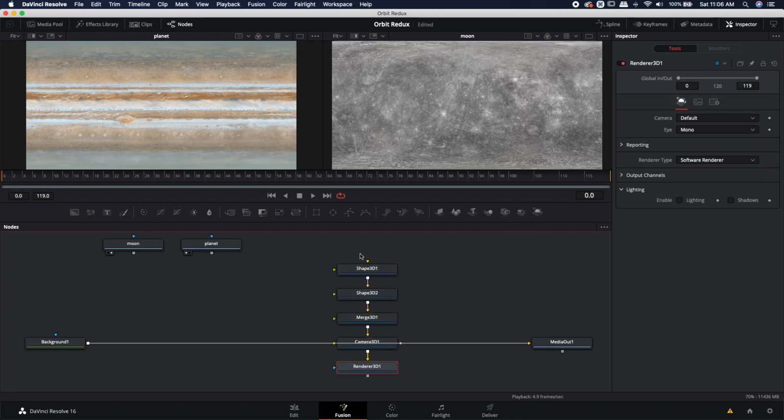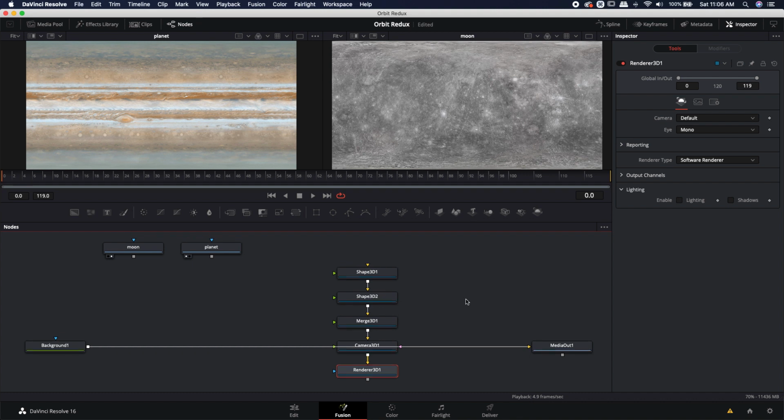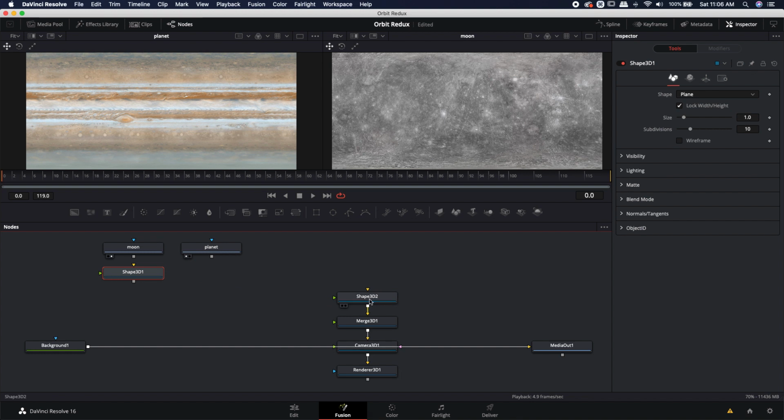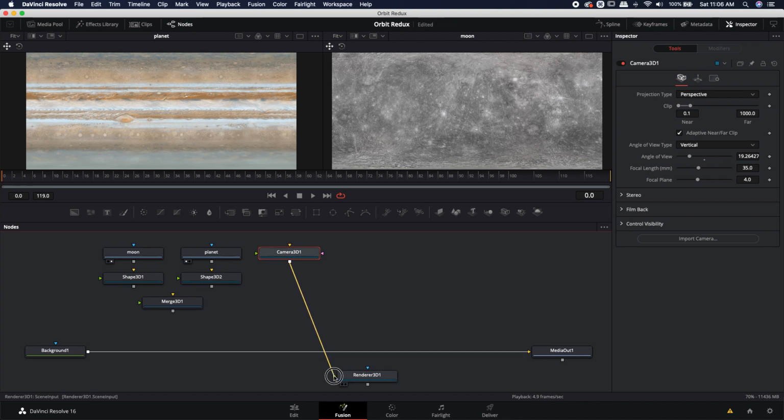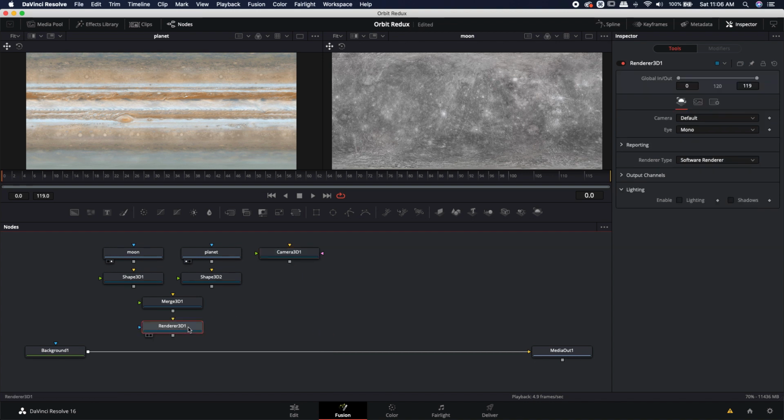Now you'll notice they're all stacked together. We don't actually need them stacked that way. So let's move the shape 3D over here. I can disconnect it. I can move this other shape 3D over here and disconnect that. I can disconnect this merge node. This merge node is actually going to house the entire 3D scene. I can bring the camera over here off to the right. It will all connect into this render 3D node.